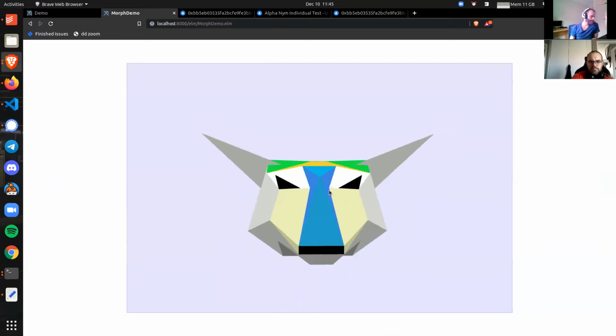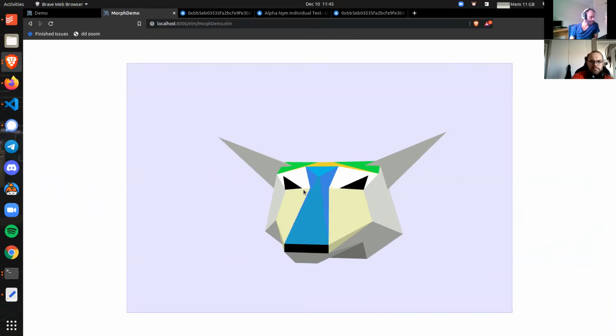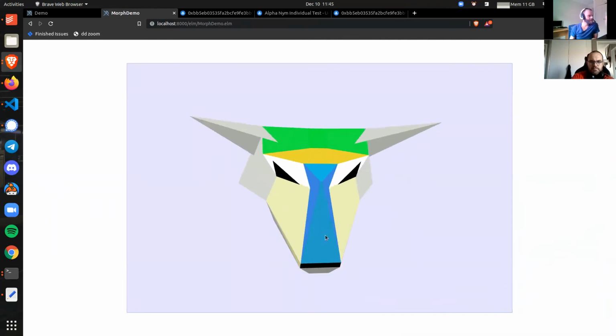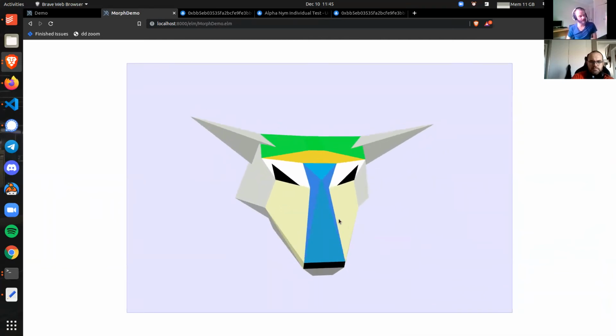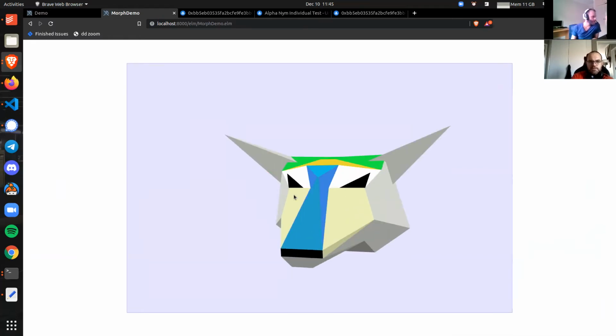For example, I want to make the pupils and the eyes a lot more expressive and interesting. There's lots of stuff we can do with the colors. We can do color gradients or different textures. We can add shadows. So lots of stuff we could do there. But yeah, I think that's it for the demo. I will stop sharing.